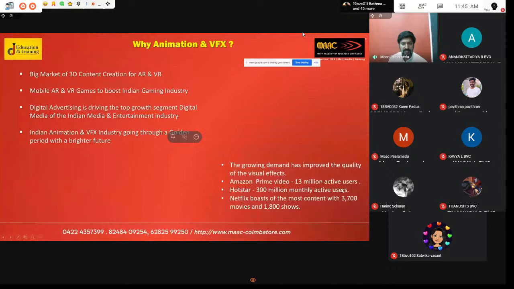Amazon Prime Video has 13 million active users. Hotstar has 300 million monthly active users. Netflix boasts of having 3,700 movies and 1,800 shows. So if you see, there's a lot of digital content. There are a lot of people consuming the digital content. And to create that much digital content, we need more people, okay, people like you.